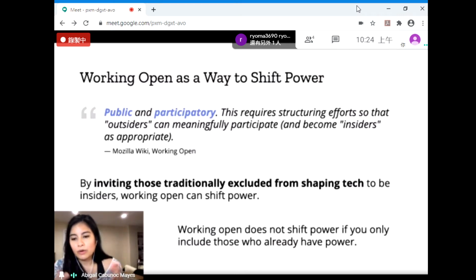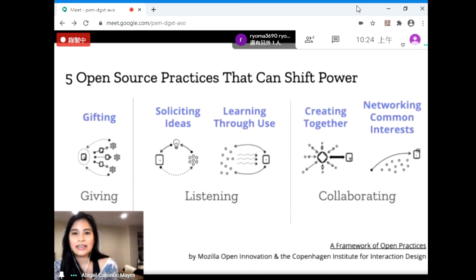So are there people who the tools you're building will affect down the road that you can maybe invite in? And there's different ways to do that. I'll just do a quick overview. I'm not going to go through all of these, but I do teach these open source practices as community interactions. These are 5 different ways you can interact with your community, but I do want to frame them as different ways you can shift power.